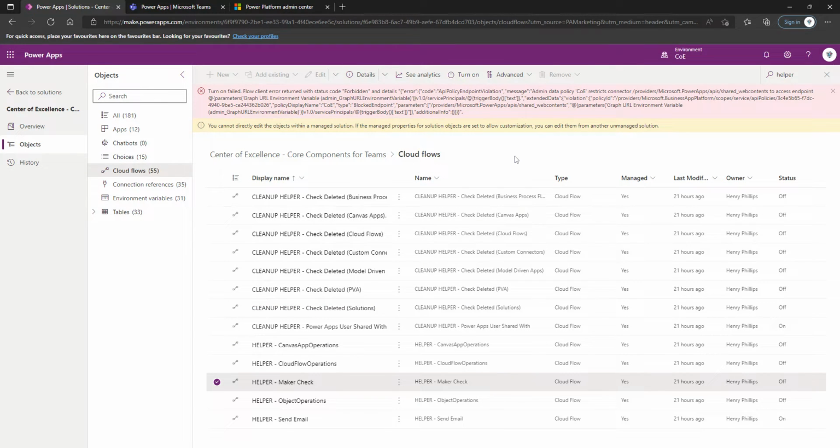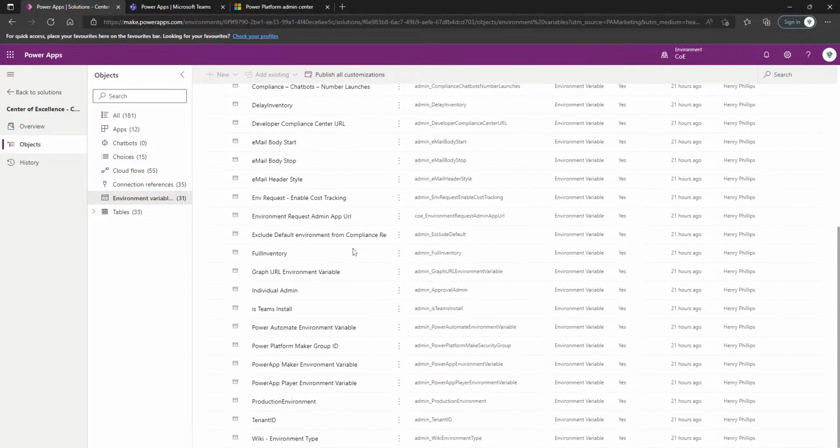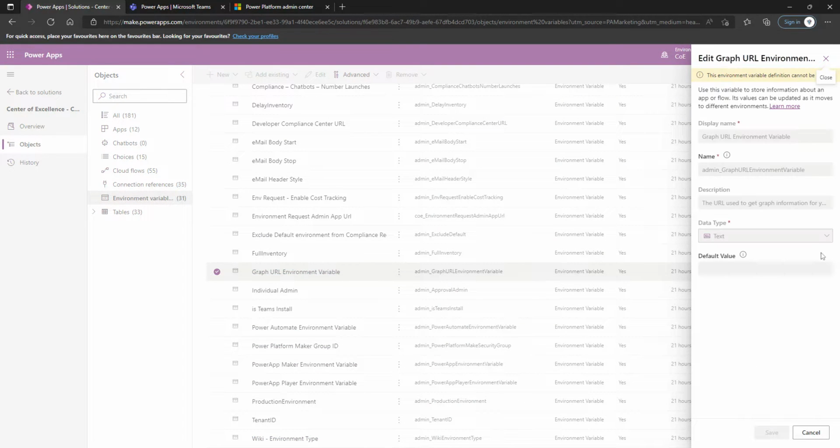So it's still not happy about this, so let's double check it again. So we know that the data policy is the CoE one. Shared web content to access endpoint, graph URL environment variable, v1.0 / service principles. One thing I am going to check is if we click on environment variables on the left, I just want to double check what we actually have populated for here.